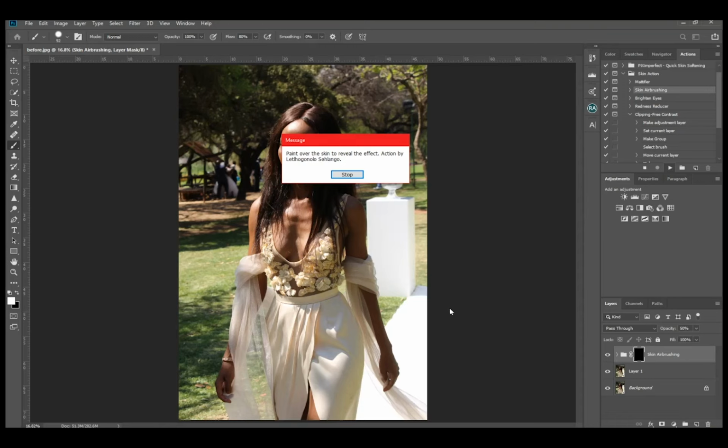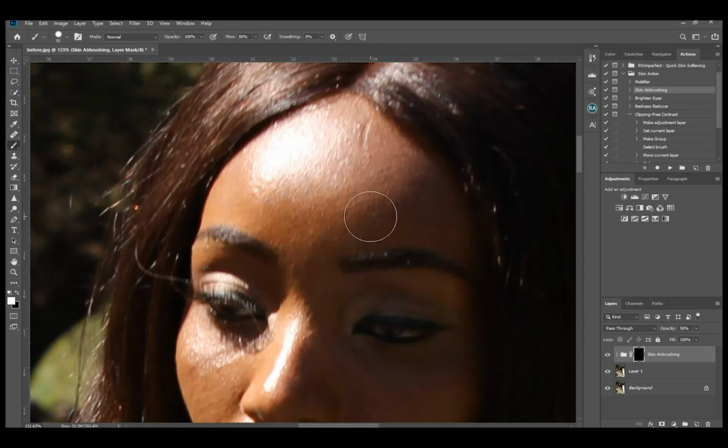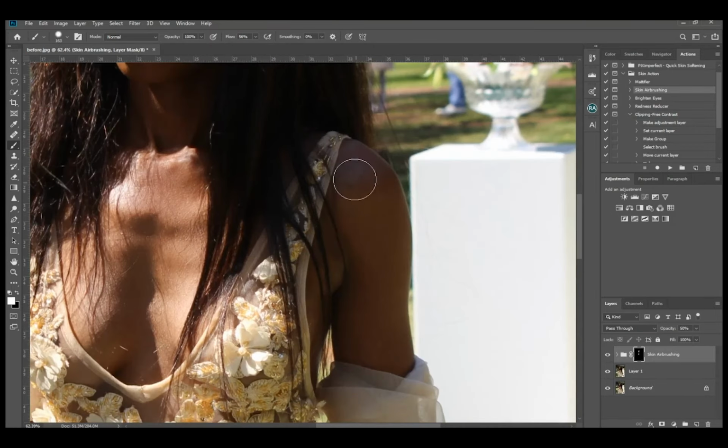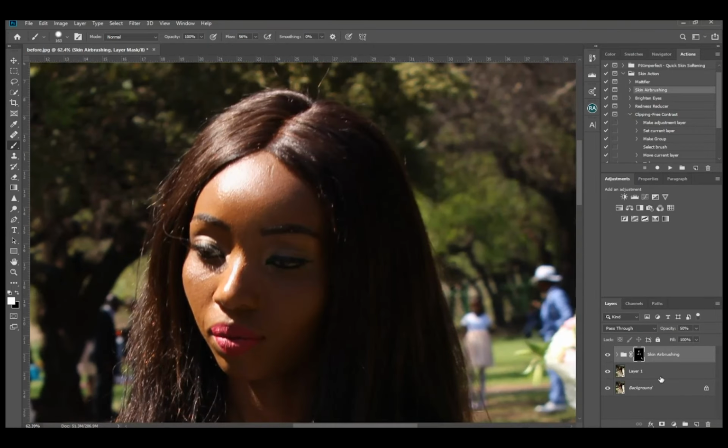Okay, we are back. I'm going to apply frequency separation as fast as possible. You can apply any method of frequency separation. This example will still work. So let's just do a rough frequency separation on this image. As always, when you're done, select both layers, right click, merge.